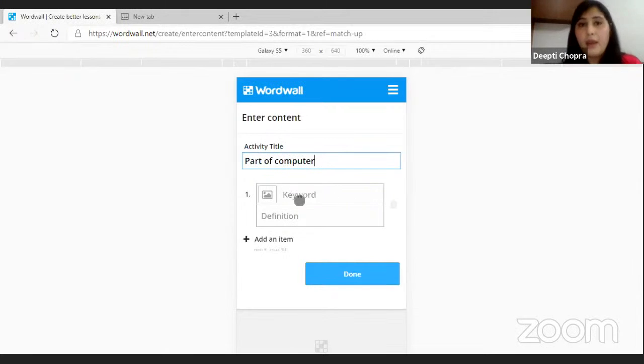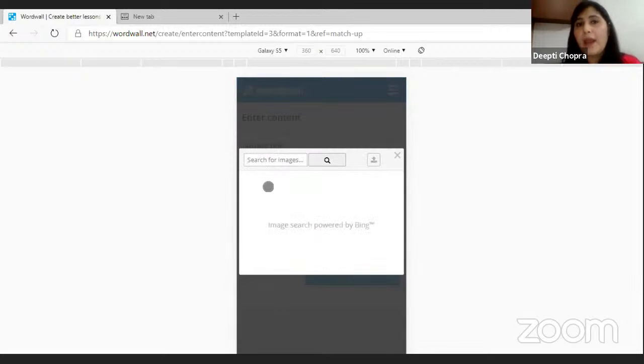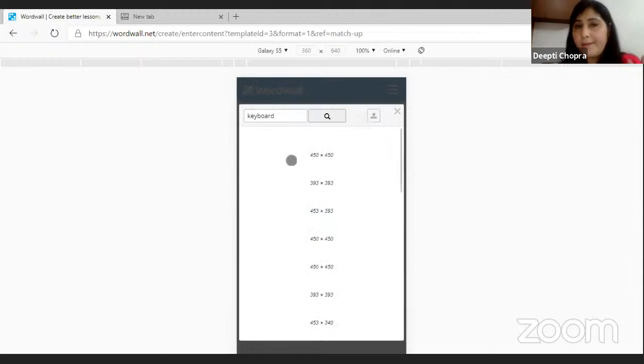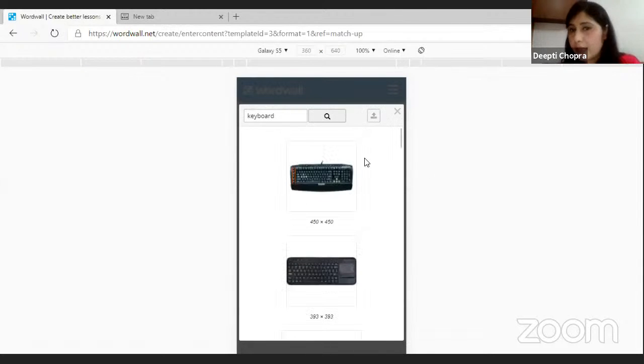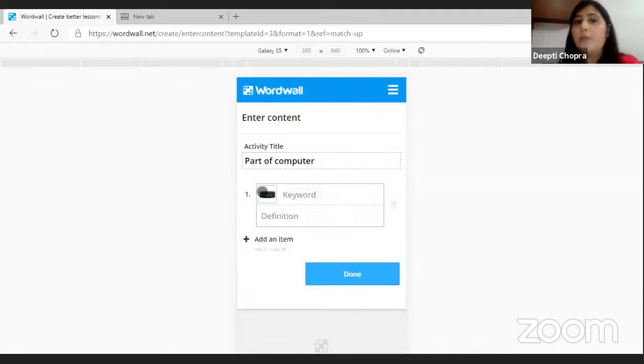Now the content. Here is the icon given for image. You all can see there is an image icon. I will press here. And first, I want to add keyboard. See, this tool is very interesting, you don't have to download the image. You can directly browse it. So I'll write keyboard and I will search. See, different options are there. I can select any, and the keyboard image is here.